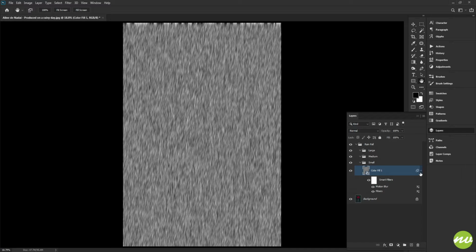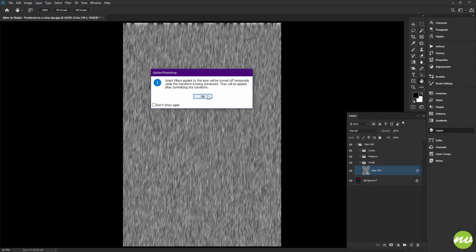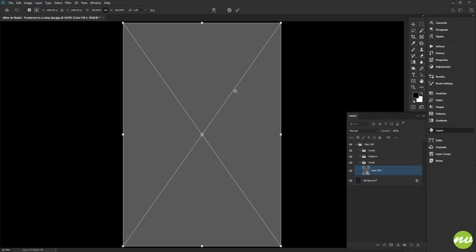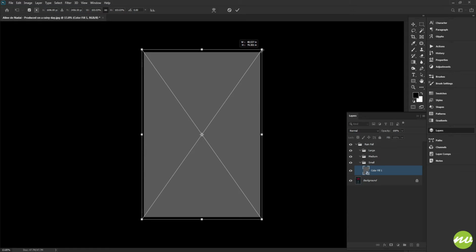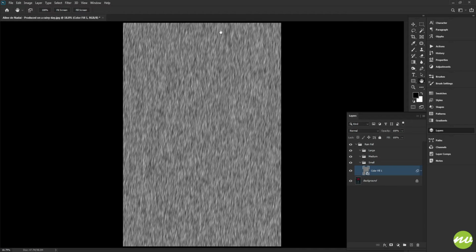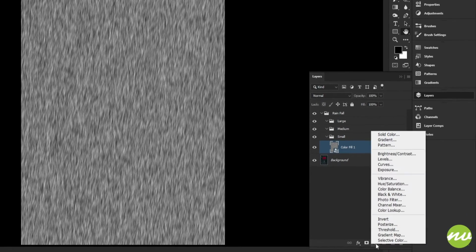And now what I want to do is scale this out of the document. So, Control T on the keyboard, click OK. And I'm going to scale this out just a little bit, just so it doesn't have that top thing happening. And now what I want to do is go down to the fill and adjustment icon again, go to curves, and I want the darks here all the way to the left, drag up. Let's clip that into the rain layer, okay?